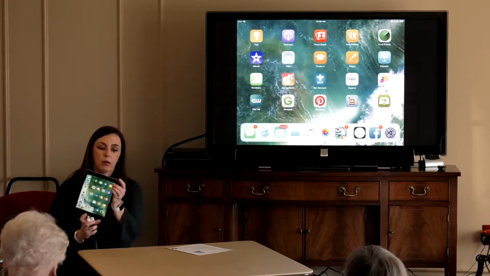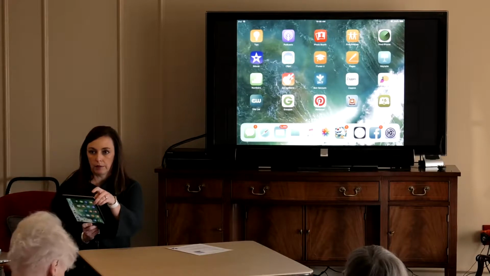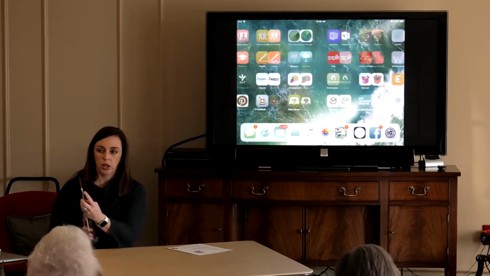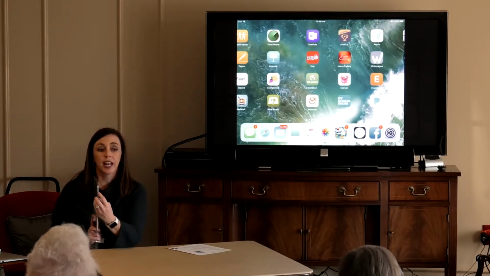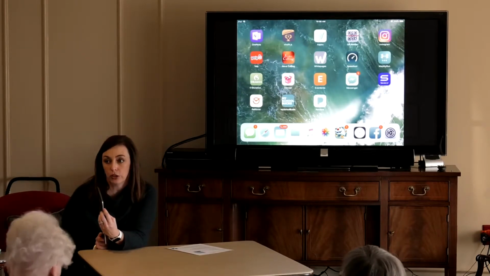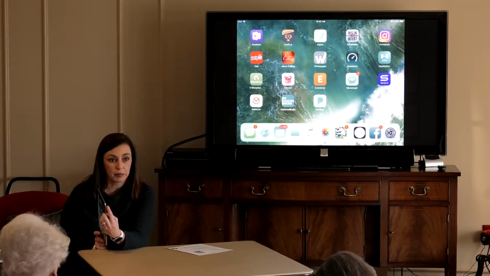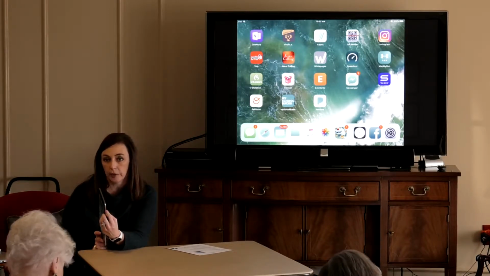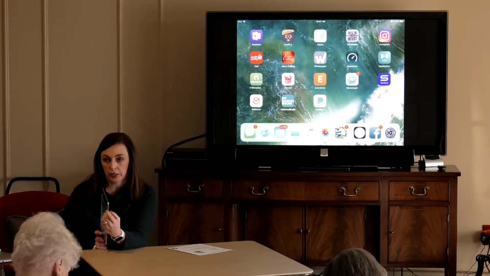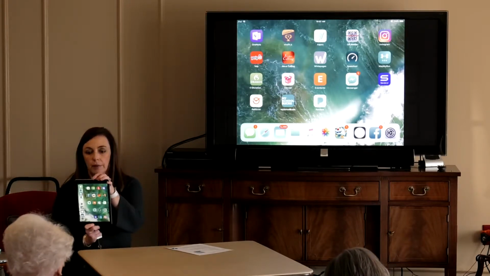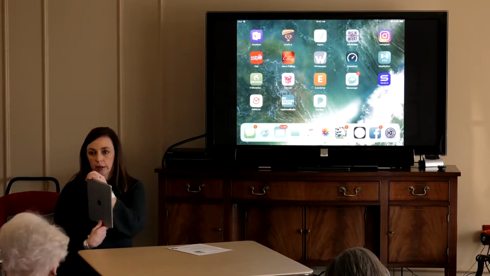Then we have the power, wake, sleep button at the top. And then, of course, the volume here on the side. And you can actually use the volume buttons to take a picture. That's something you can do with it, too. So that you don't have to reach your finger around to the home button to take a picture. When you are in camera mode, you can use the volume buttons to take a picture as well. Now, this iPad has a front and rear camera.